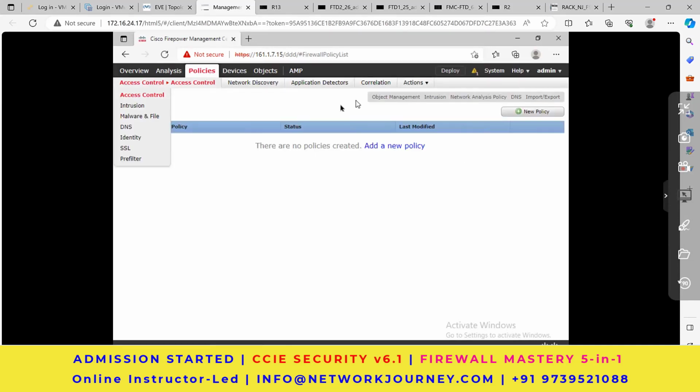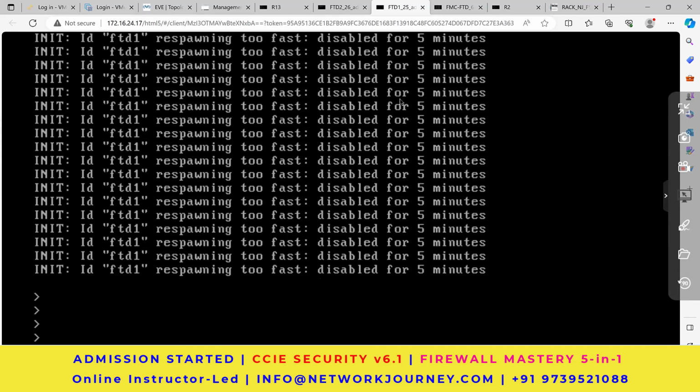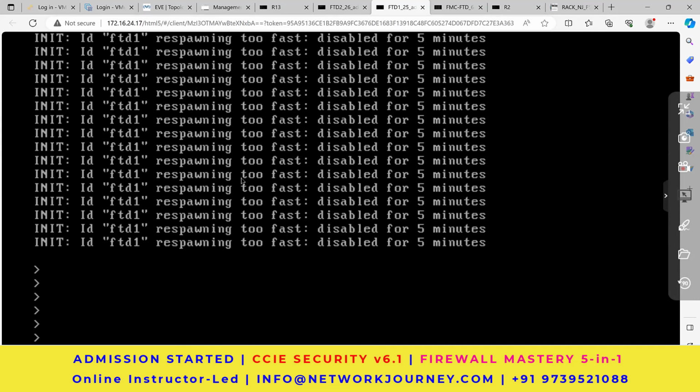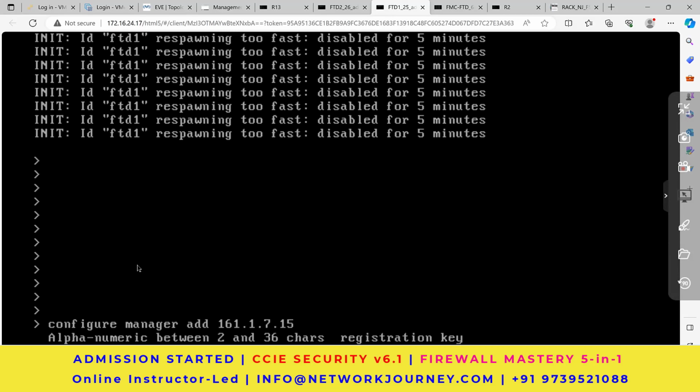See, when we go to the actual lab, you will hardly find any devices onboarded. So you should know how to get the devices onboarded. See here, when you open up those FTD devices, there's an option to onboard them. Let's say 161.1.7.15. And when you do a question mark, you will see a way to add a key to it.